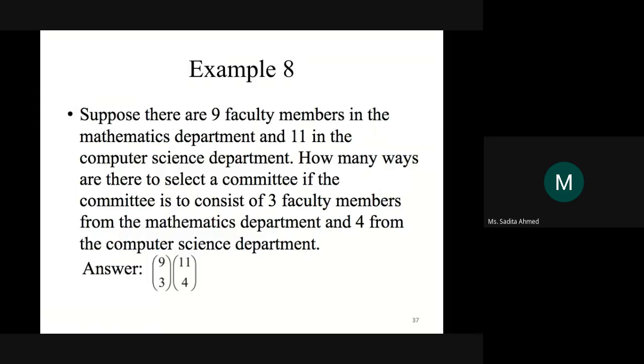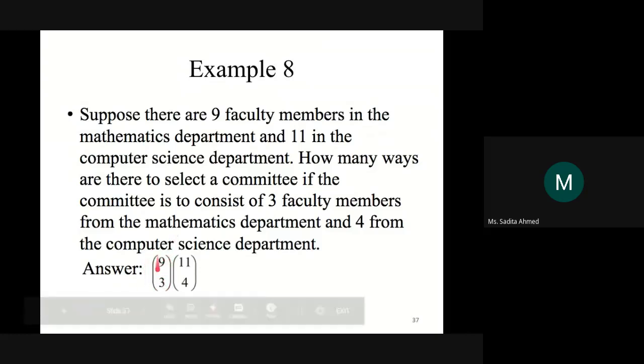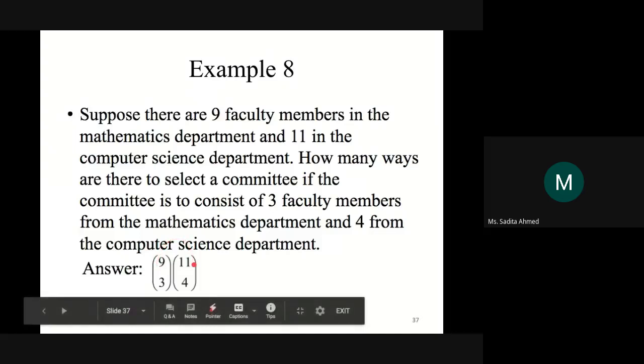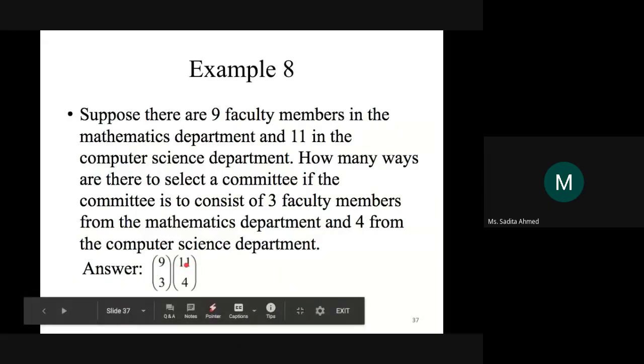And then if you go with a different selection from the maths department, let's say you go with BCD, faculty member B, C, and D. For that selection as well, again, you have 11C4 possibilities to select 4 members from the CSE department. So for every one of the choices of the committee members from the maths department, you have 11C4 choices to choose the members from the computer science department. So 9C3 multiplied with 11C4.